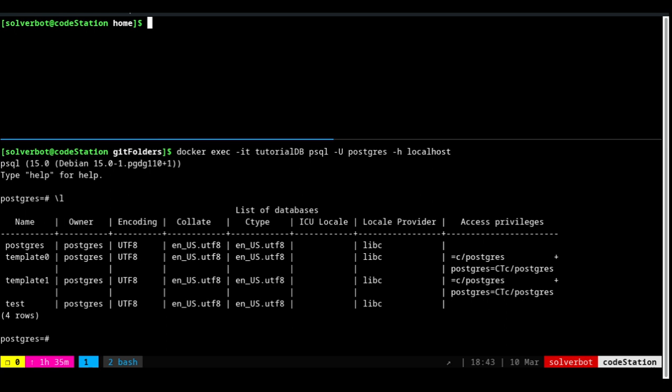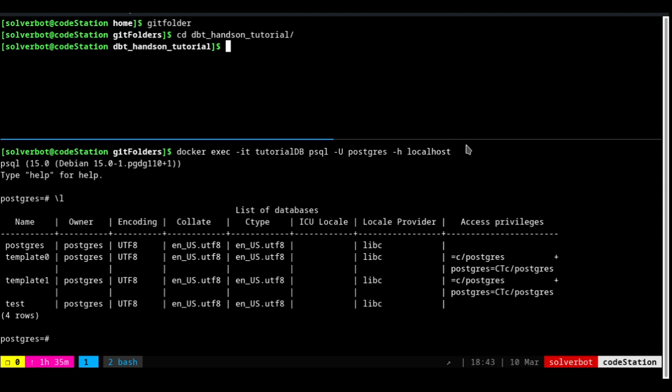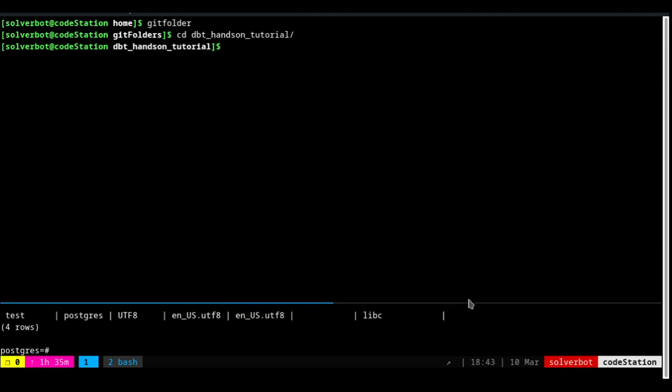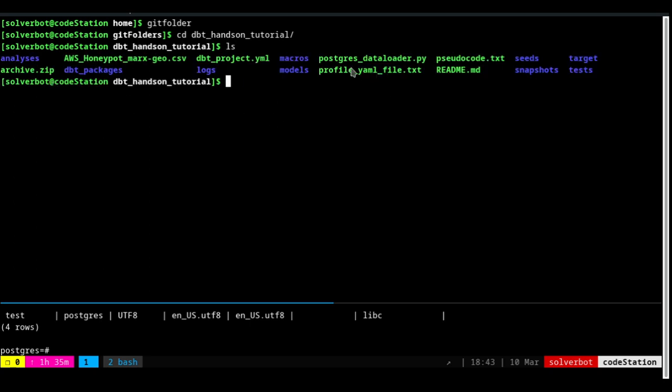In my case it is in the git folders, and inside the git folders I have the dbt hands-on tutorial. So this is the code area. What I'm going to do is keep the database a little down. Now I have shown you how the loading happens, right? I'm going to execute that file. The Python file Postgres data loader is already inside this DBT hands-on tutorial. Let me show you here also again. This file is already inside here. I have already downloaded it.